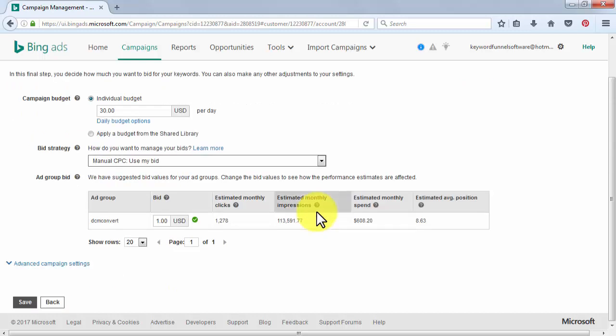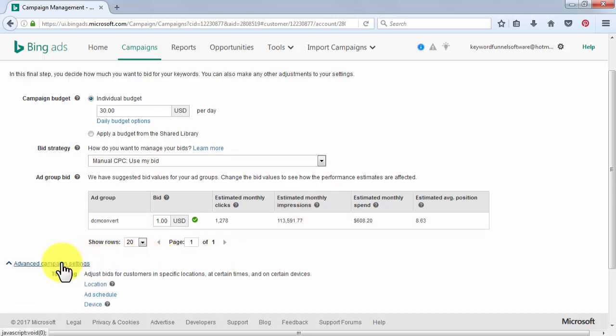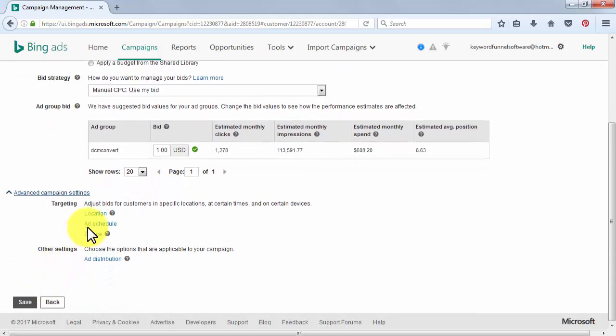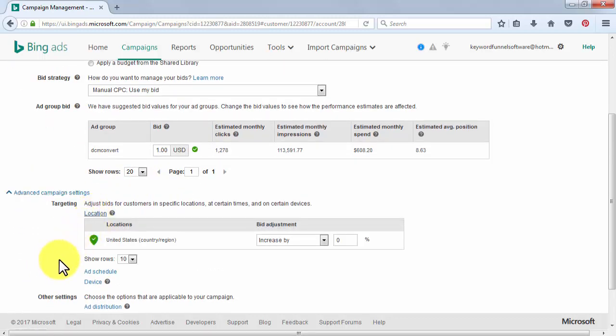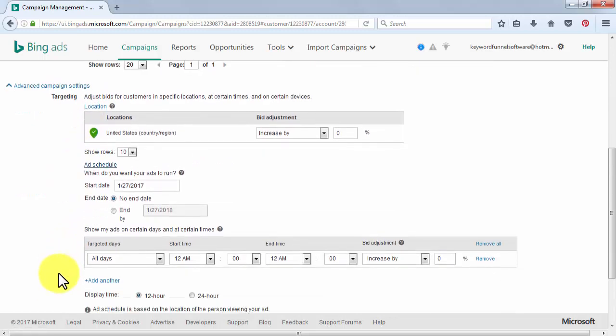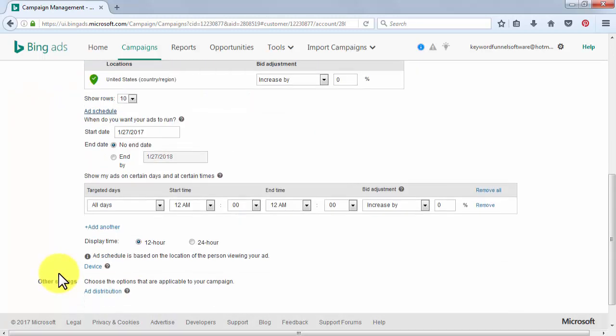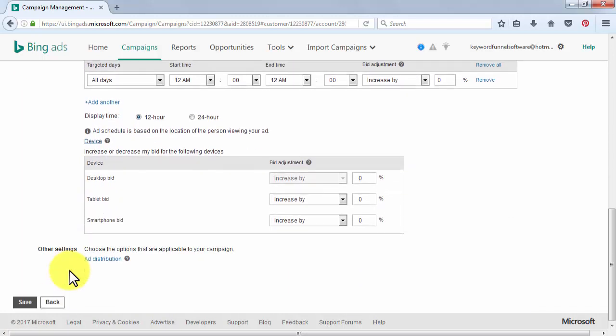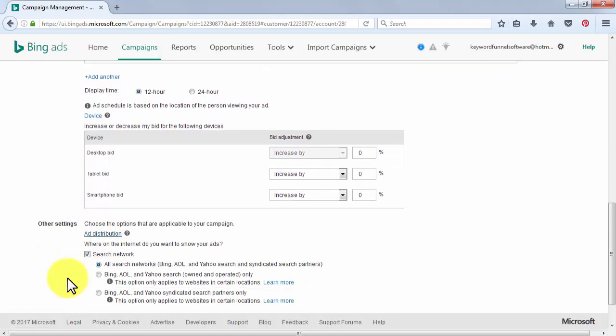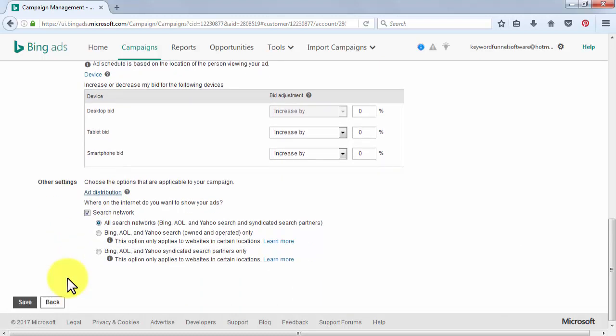In the ad group bid section, you'll be able to foresee the estimated number of clicks in your ads, the estimated monthly impressions, your estimated monthly spending, and your estimated average position in relation to your bid amounts. In advanced campaign settings, you'll be able to adjust your bids according to location, to schedule your ads by setting a start and end date, to program your ads to be shown only on certain days and times of the day, and to adjust your bid amounts depending on the device where your ads are served. Lastly, you can configure how to distribute your ads across the Bing search network in the ad distribution section. Click on Save to finish up.